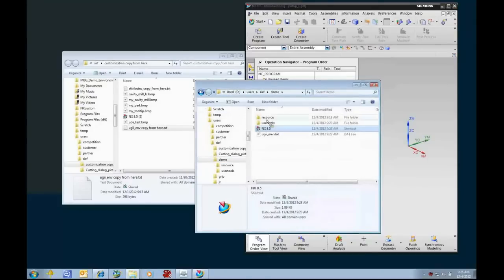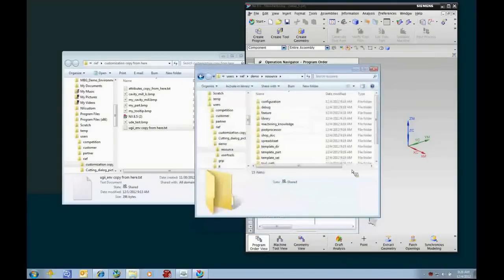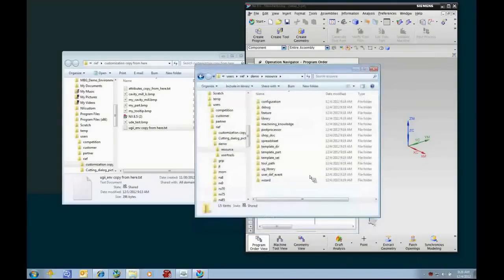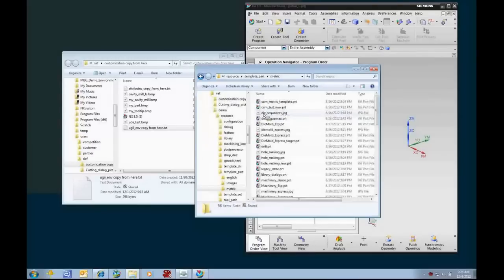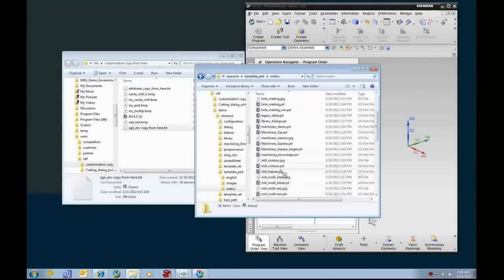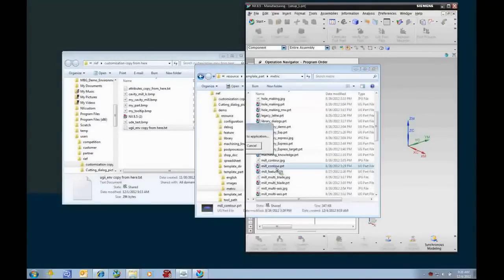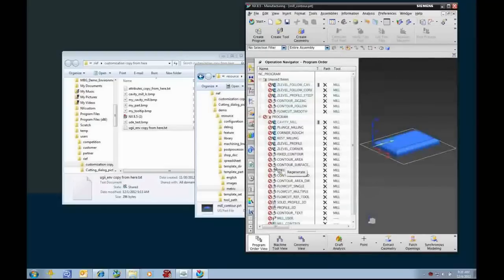So here I'm going to go into the resource folder, and if you're new to customization, this is the area where all the files we read at runtime are stored. There's all kinds of things in here. The one we're going to look at right now is the template parts. So we're looking at template parts. I'm looking at my metric template parts, and I'm going to look at mill contour, and I'm just going to open that part up in my session here.